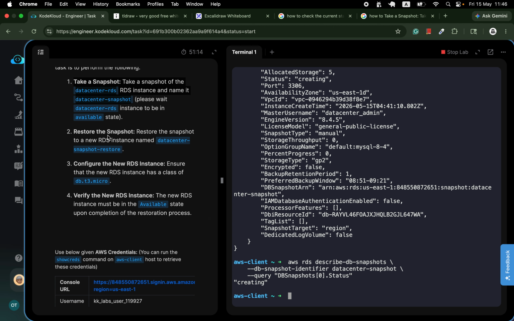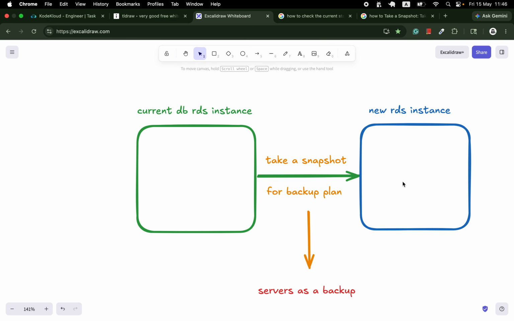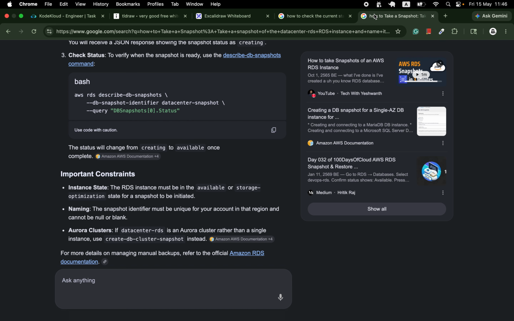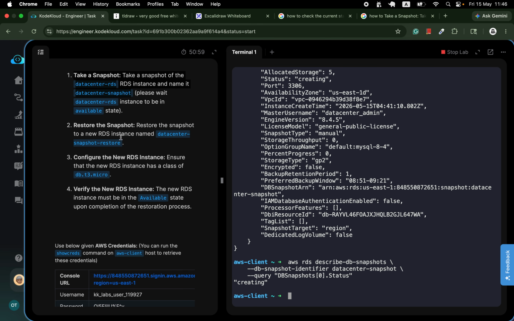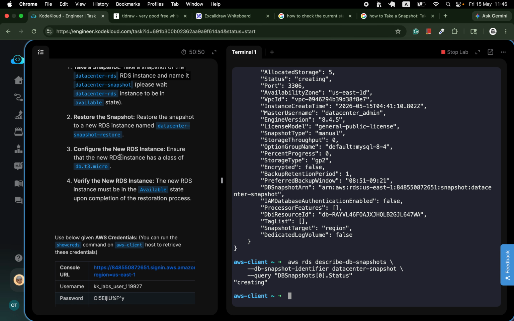And after that we have to restore the snapshot to a new RDS instance. Right here, to a new RDS instance, we have to restore the snapshot. So our new RDS instance name is datacenter-snapshot-restore, and then we have to configure the new RDS instance as db.t3.micro.